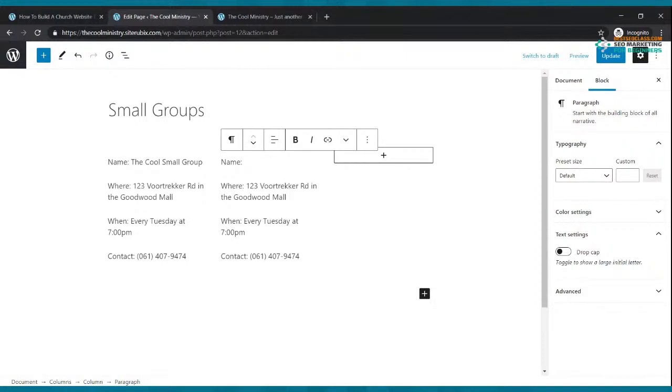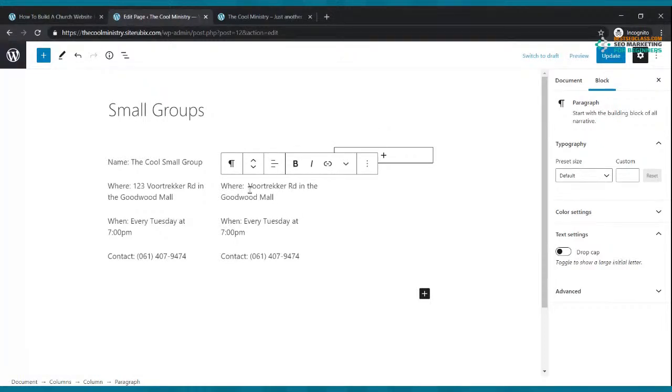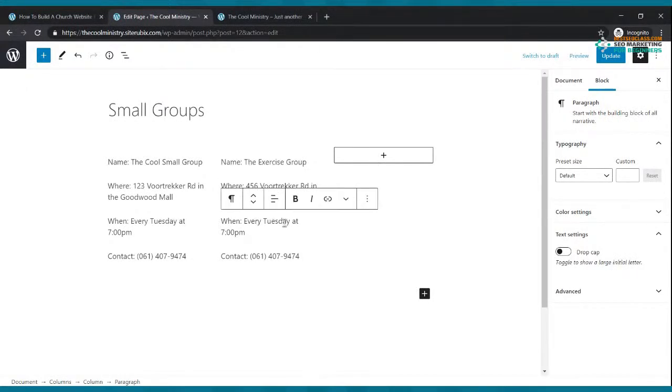You could say the exercise group. Maybe there's an exercise small group or something. Boom, the exercise group. Exercise, spell exercise. Boom. I think that's it. Then you change the address. You could say 456 Fort Trekker. Every Wednesday, you could say.